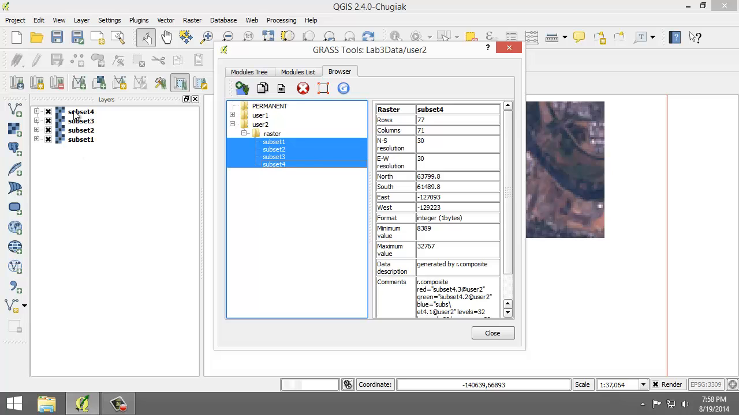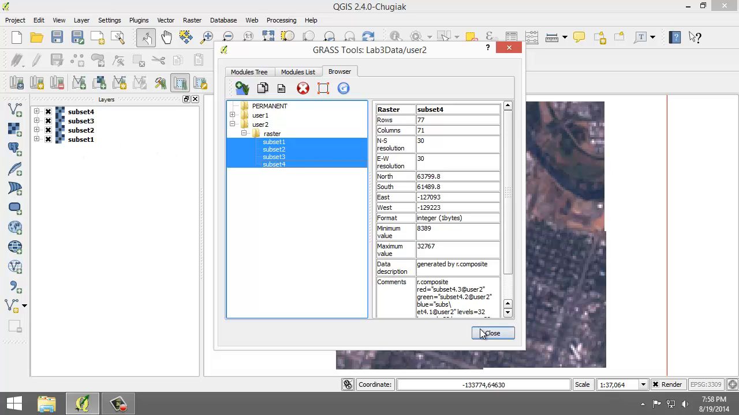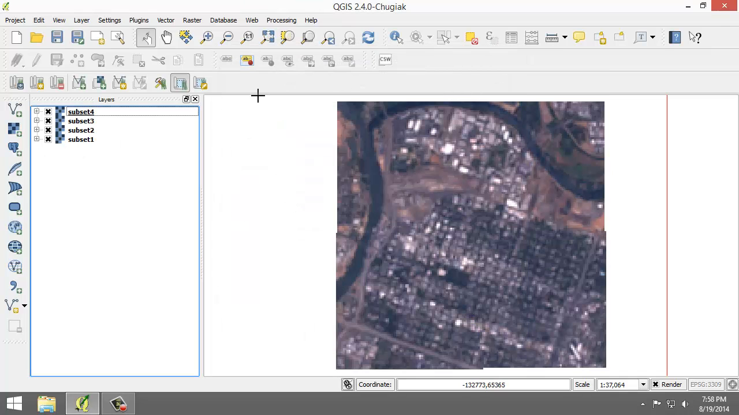Okay, you can see they're now on my QGIS canvas. So I'm going to click the Close button. I'm going to zoom to full extents just to make sure that I'm seeing everything, and it looks like I am. Note that the four rasters are adjacent and represent one larger square area.